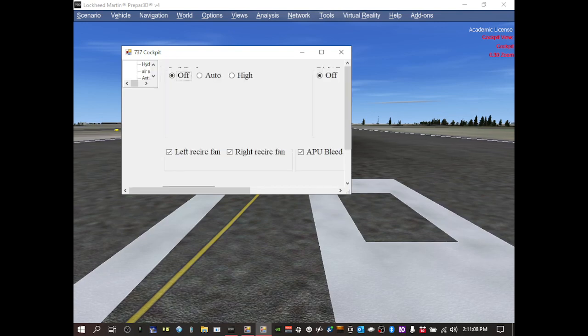Air system 1, left pack moving, auto radio button checked. Right pack moving, auto radio button checked. Right pack auto. Go to auto.